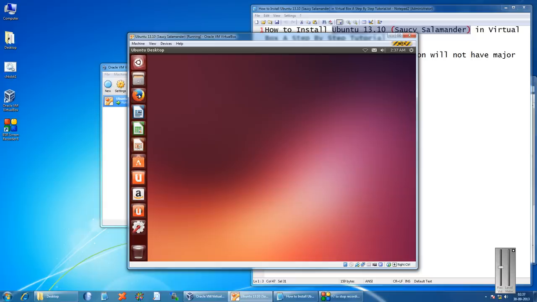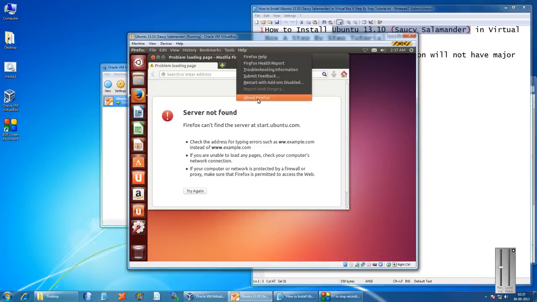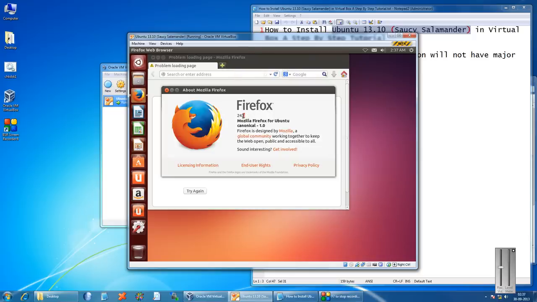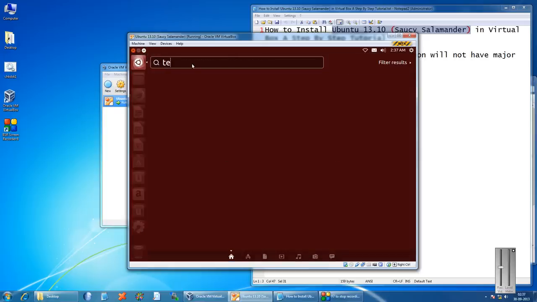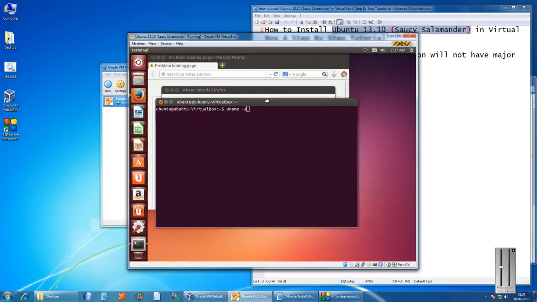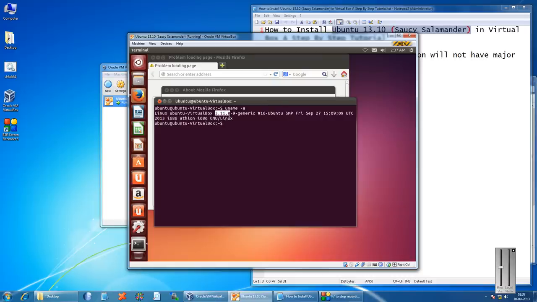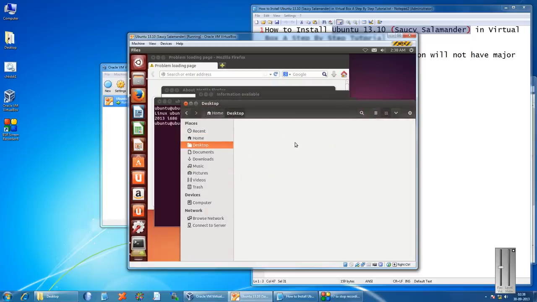Okay. So here goes the Unity interface. So let's see which version of Firefox is there. So you get the latest version, version 24 of Firefox. And let's check the kernel version. In the terminal, just type uname -a. So we have the kernel 3.11, so quite the latest. We can go in the file manager, the desktop, home folder, and everything. Quite similar to 13.04 that we see.